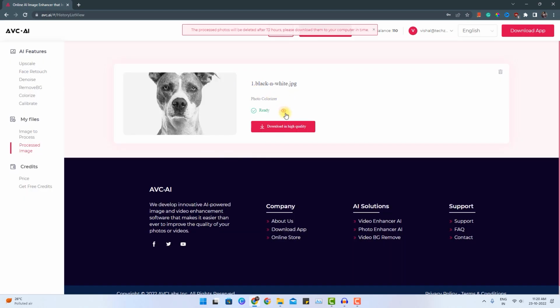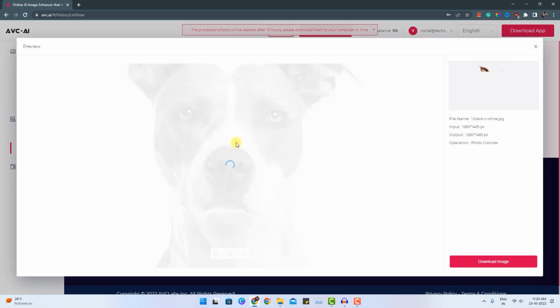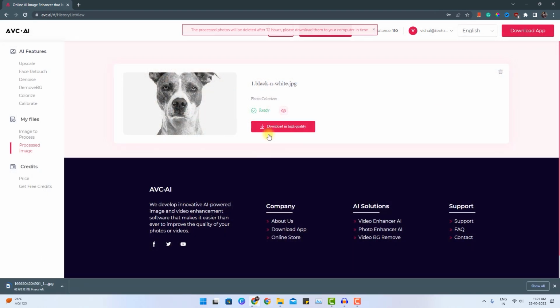Now it is ready and converted. You can click this preview icon over here and it will load the preview of how it looks. As you see, the input resolution was 1280 by 465 pixels and the output resolution is also the same. So there is no change in the image size because we have just converted the black and white picture to a color picture, and this is a pretty fantastic result. This is what our image was in black and white, and it has colorized that image into a brown dog, which is looking fantastic. Let me download this and show you the actual quality of this image.